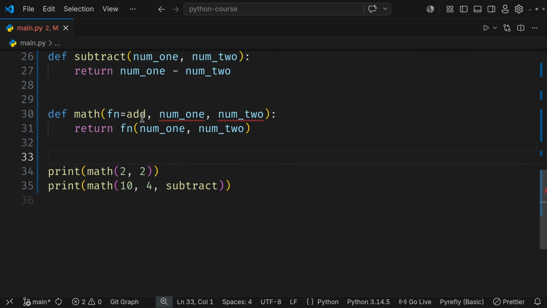Basically, if our first parameter has a default value, then all of the other ones have to have default values. Otherwise what is happening currently is that this 10 is getting passed as a function here, then the 4 is num1 and num2 is the subtract method, which is not good. The subtract function is not the num2 here. So what we have to do here is give some default values, something like 0 and 0. So now this error is gone.